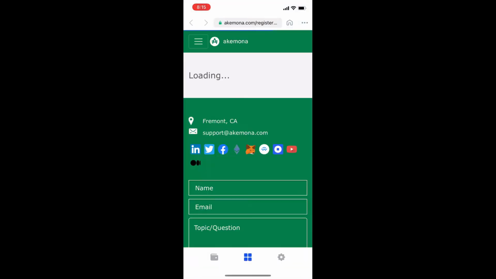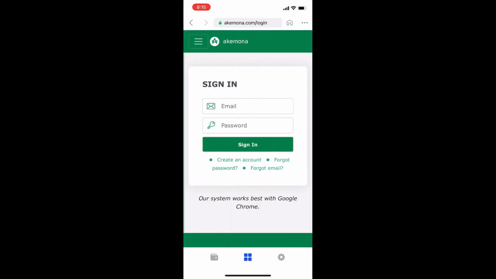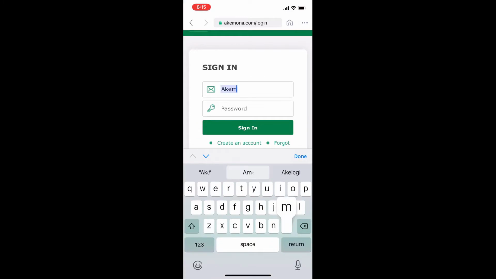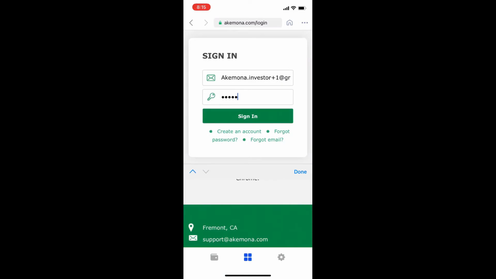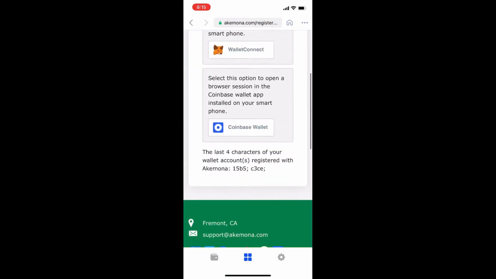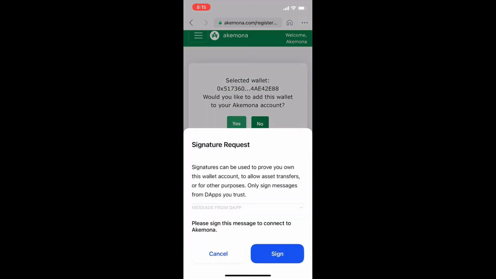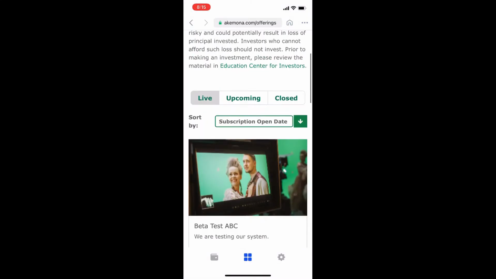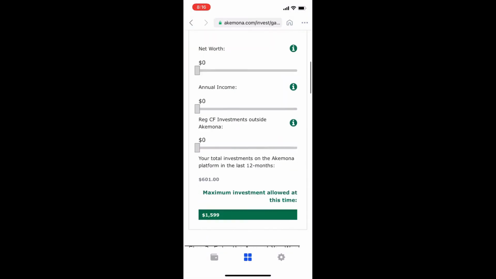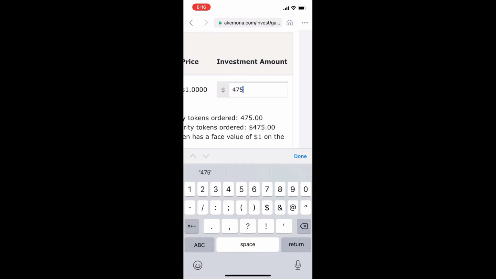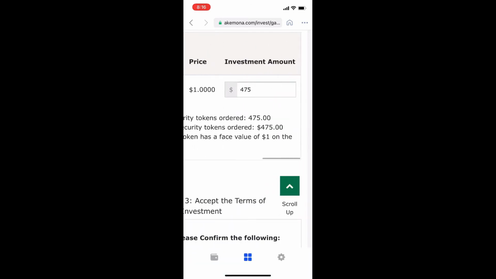Press the Continue with Mobile Web button on the home page to use the mobile browser. Log into your Acamona account with your user ID and password and press the button to connect your Coinbase wallet. This action will open another instance of the browser inside the Coinbase wallet, and for the security of your account, you'll need to log in again.